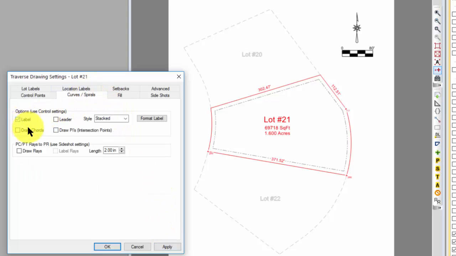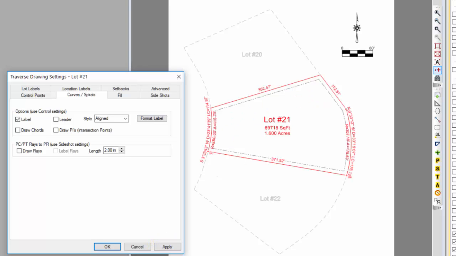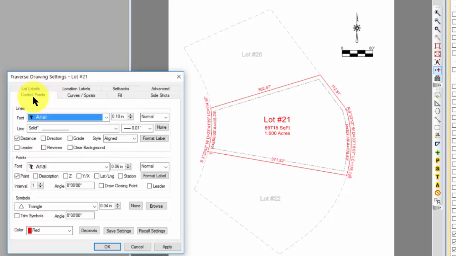In fact, I can come in and do all kinds of things in here. Maybe I want to label these curves finally now, and I want to use an aligned format. I'm just going to check to make sure it's the format that I want. Then when I apply that, I've labeled my curves, and I can go ahead and move those around however I want. Let's go into our control points, add direction. Now we've got distance and direction on those as well.